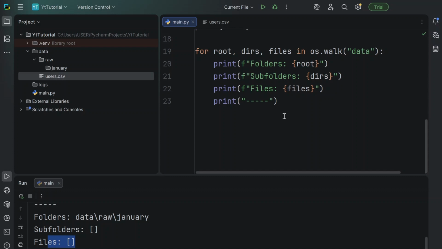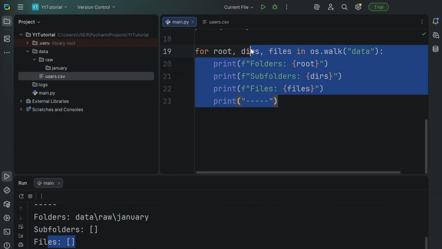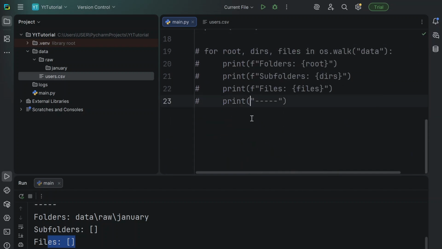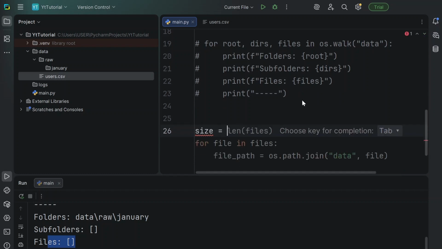So I'm just going to say, okay, how can you check the size of a file? I won't be needing this anymore, so I'll just comment this out so we can focus on these tips right here. So I can decide to say I want to check size now. Let's say I want to check the size of this users.csv.